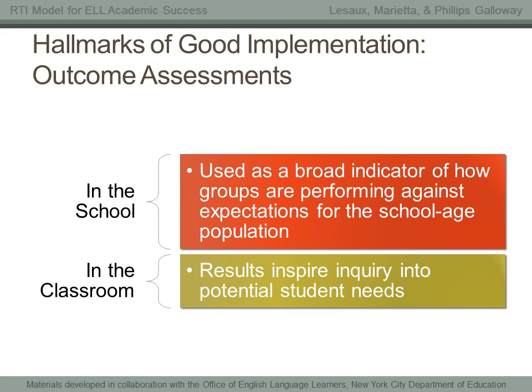Good implementation. In the school, we want to see our outcome assessments used as a broad indicator of how groups are performing against expectations for the school-age population. Are they there? Are they not? Are they hitting the target? Or are they not? And in the classroom, we might think about results inspiring some inquiry into potential student needs.